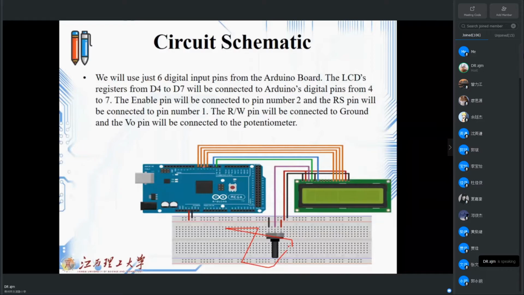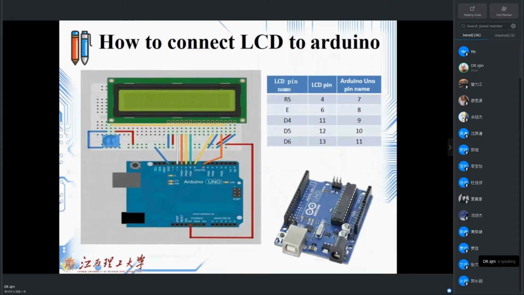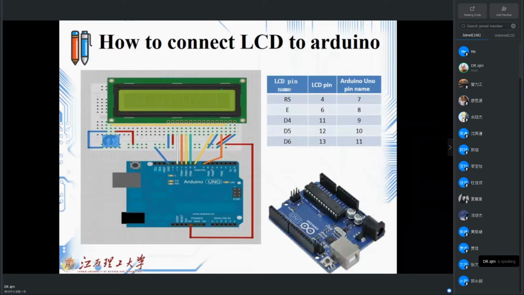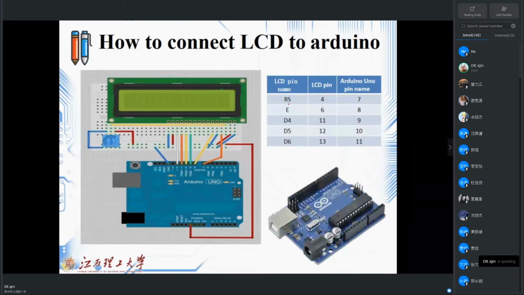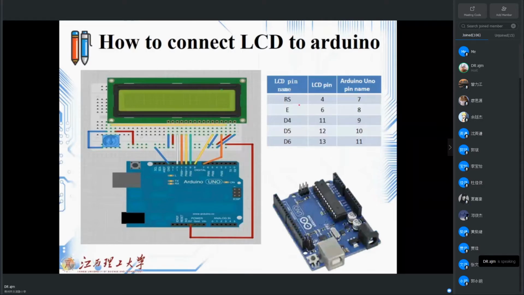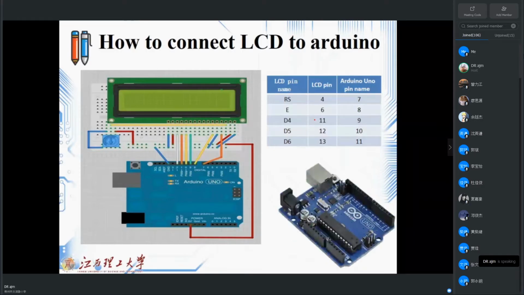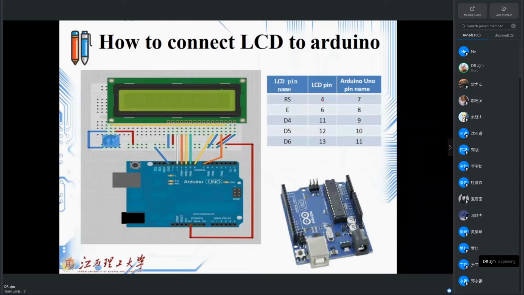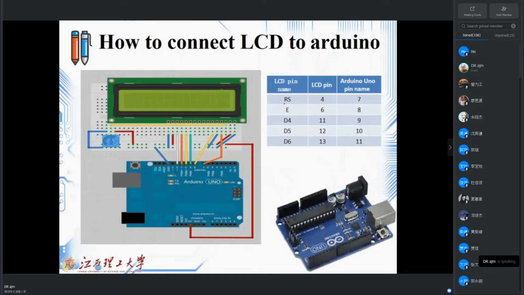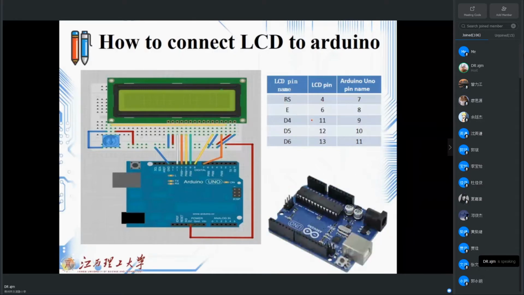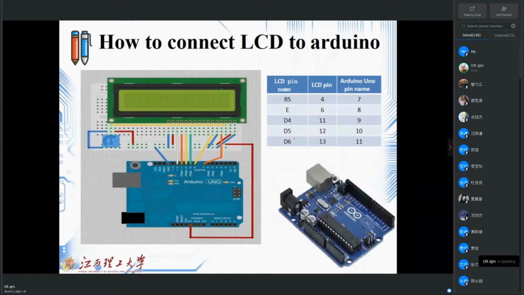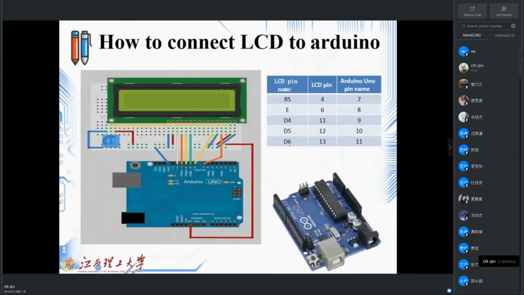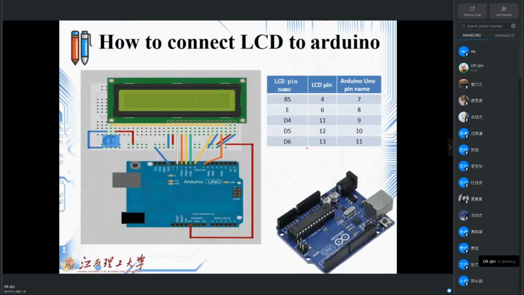Here I show you the Uno and some proposed pins, because you can even change these pins. Pin number 4 you will use for RS, pin number 6 you will use for enable, then D4, D5, D6, and D7. Then it's finished. From the LCD pins and Arduino pins, you can connect these pins and use them for your application.